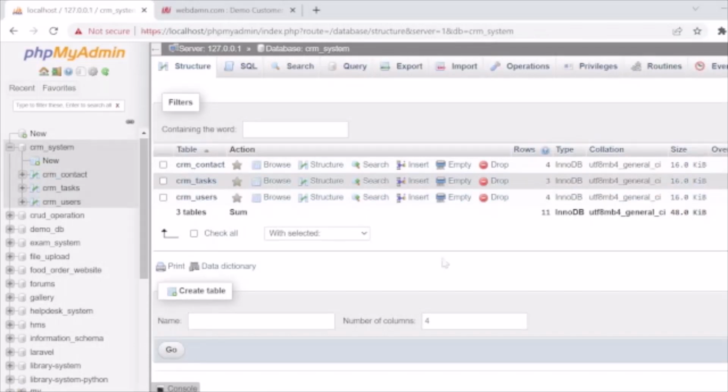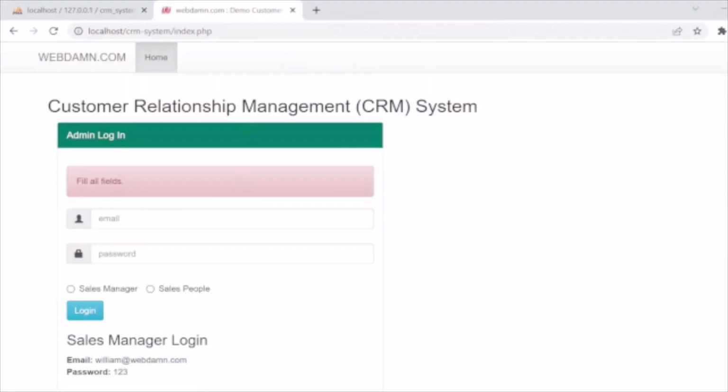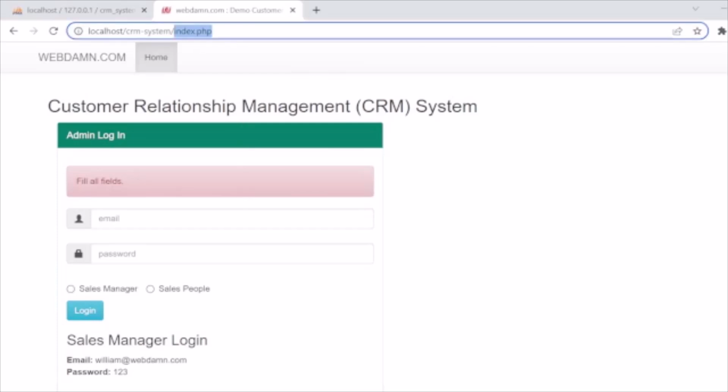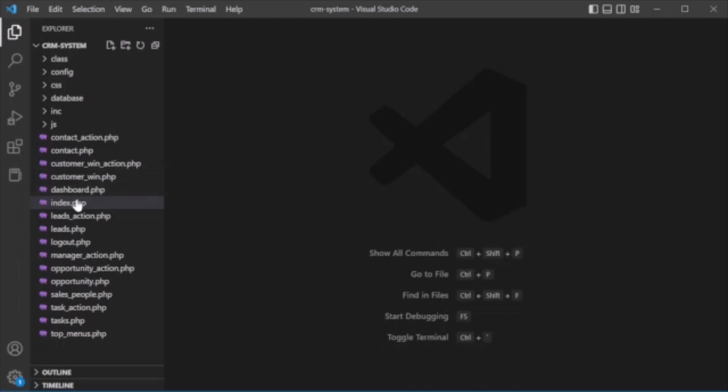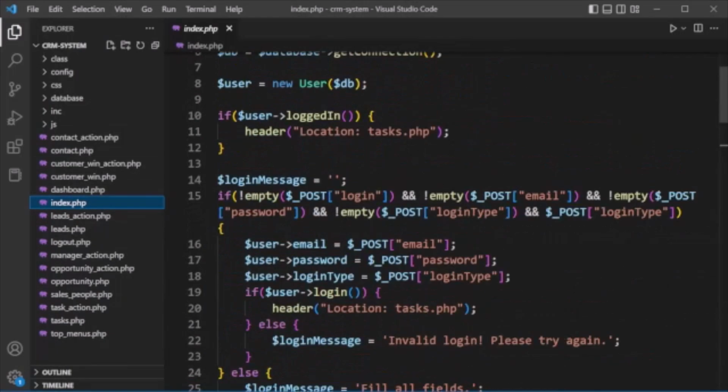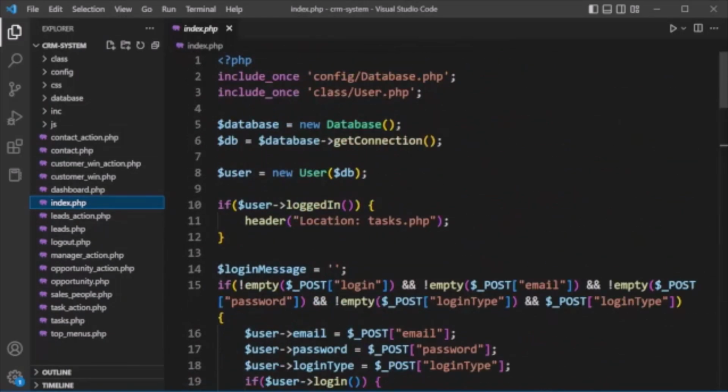So now we'll move to the code level here. Actually, we are accessing the system using the login. So here we have index.php, in which we have the login page. First we will see the index.php file, in which we have a login form. We can also discuss the structure of our project here.